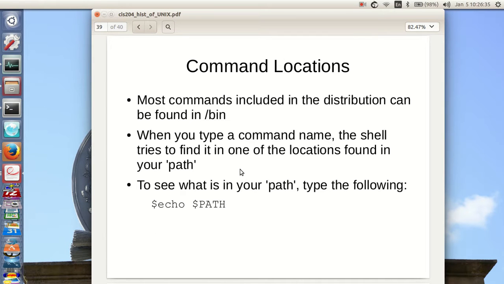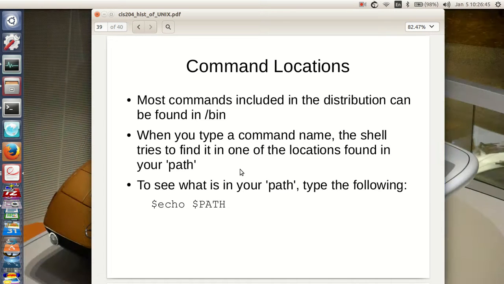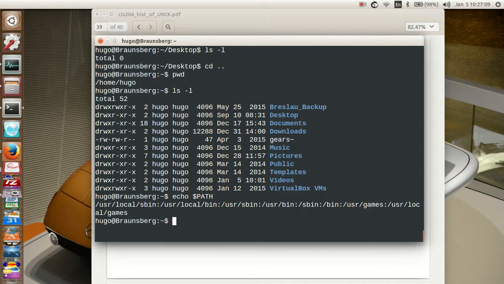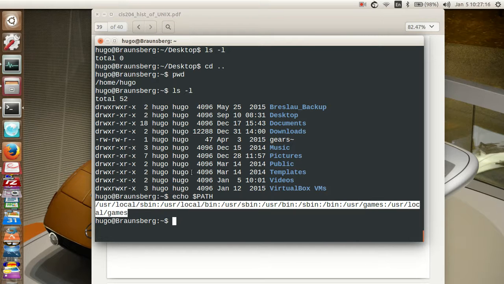Most commands in the Unix environment can be found in a bin directory, or binary directory. When you type a command name, the shell tries to find it in one of the locations found in what is known as a path. And to see what your path is, you can do this. You can echo $PATH. That is asking the system to tell me what is included in the variable called PATH. That's what the $ sign tells it. It says get the contents of PATH. And this shows me where the system is going to search when I type a command. This tells me what directories it's going to look in for a command when I type a command name.